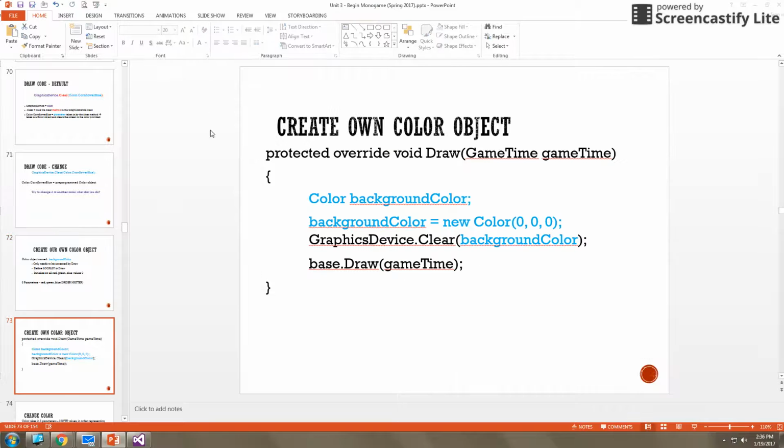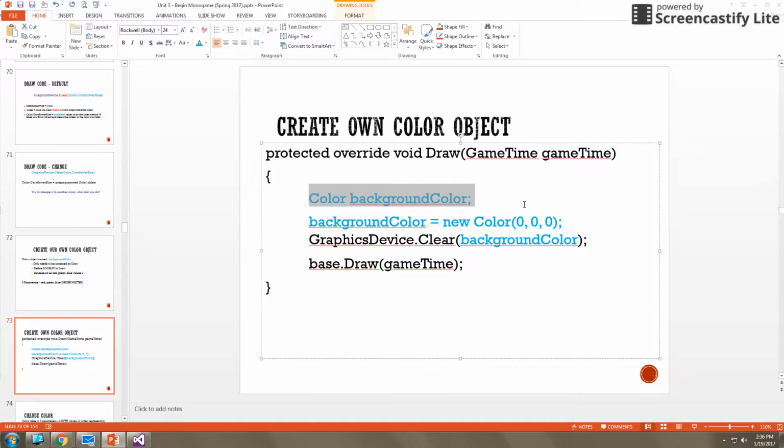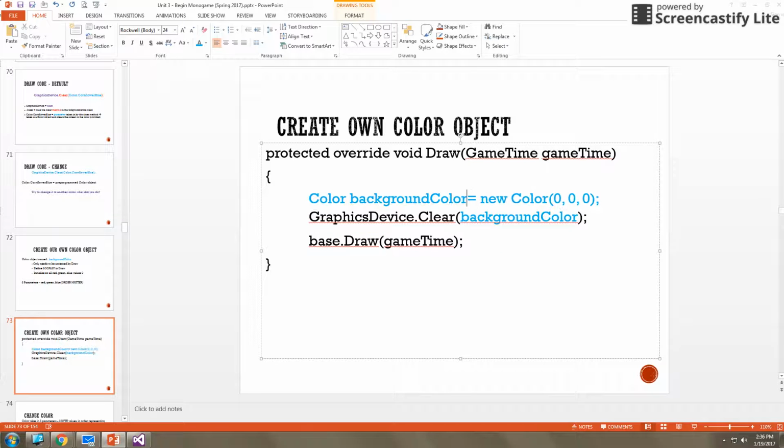So from here, we're going to create our own color object. What you'll notice in this code, and we're going to add this in a second, is that this code right here declares the color object on one line and initializes it on the other. And remember that we can instead do what's called instantiation, and we can do this all in one line. So you can declare it and initialize it in one line.